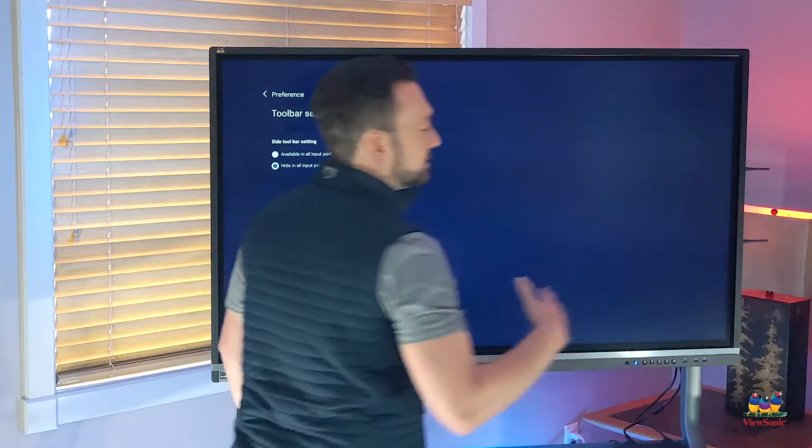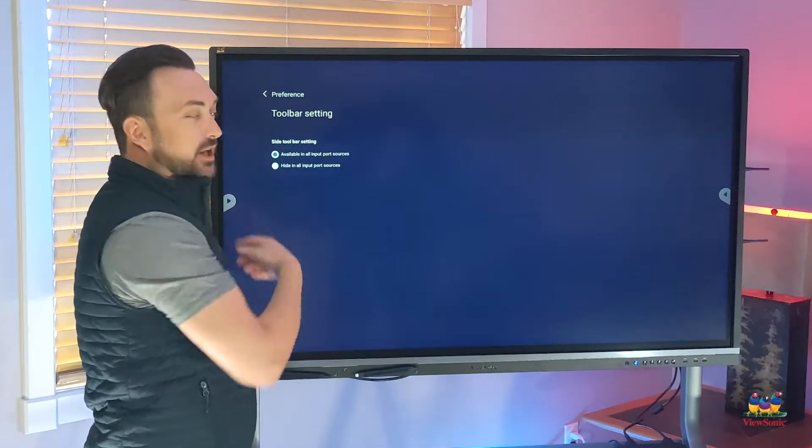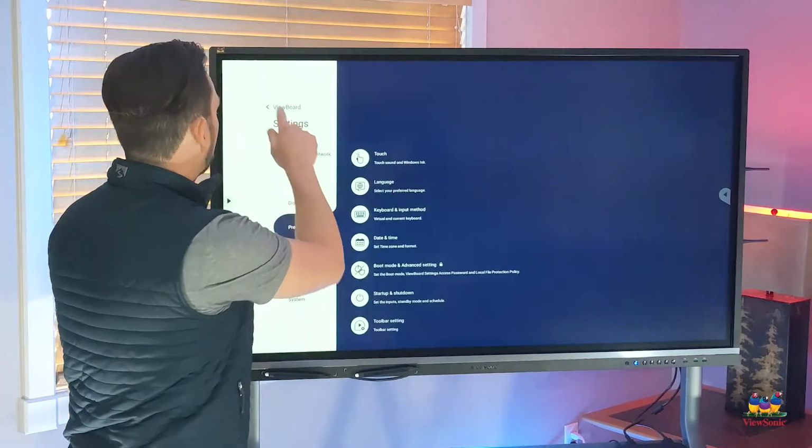So just if they're ever hidden or you're confused about the side toolbar, just check this setting, make it available, or you can hide it.